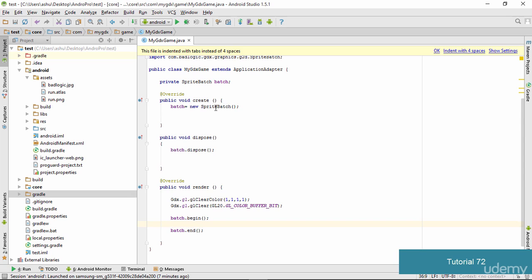So basically we have the create method, the dispose method, and the render method, and we have only one object, which is a sprite batch object. It is going to be used in each and every tutorial, so we make sure that we have it. And now let's get started with the main tutorial. Let's learn how we could add and use images while developing games. The first thing we'll need to do is import an image into our project.